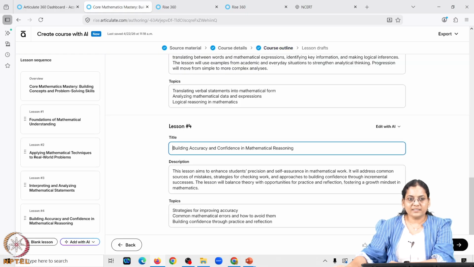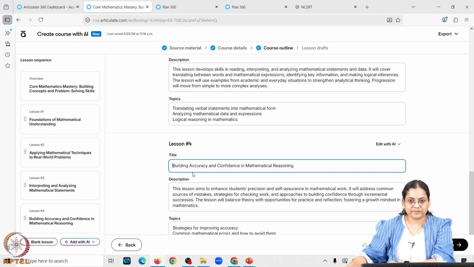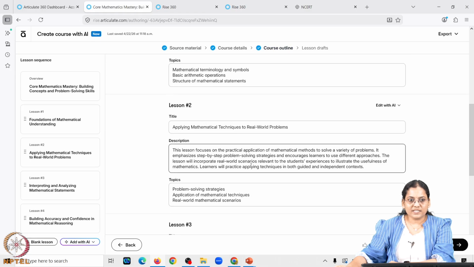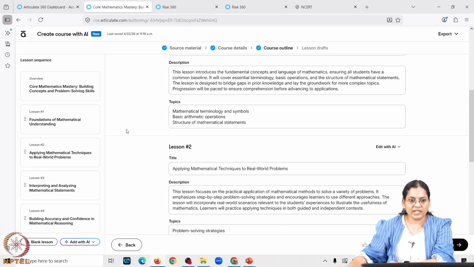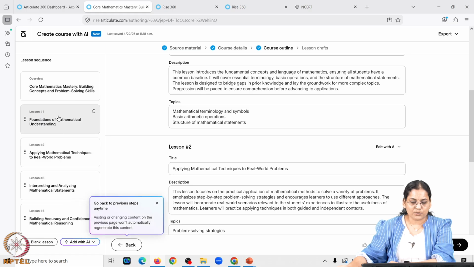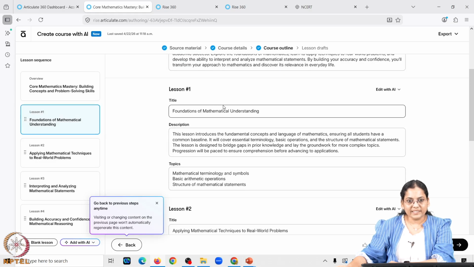So this is building the course outline. So this is the course outline. In the course outline we can see the lessons and the sequence of lessons that is generated by AI. We can change the sequence of lessons also, we can change the name of lessons also, or we can remove some lessons if we don't want them. Here it generated 4 lessons, and each lesson contains a description.